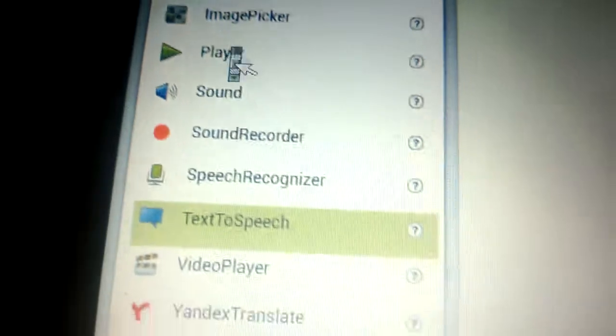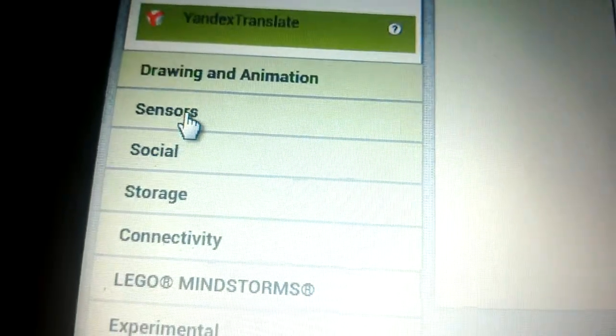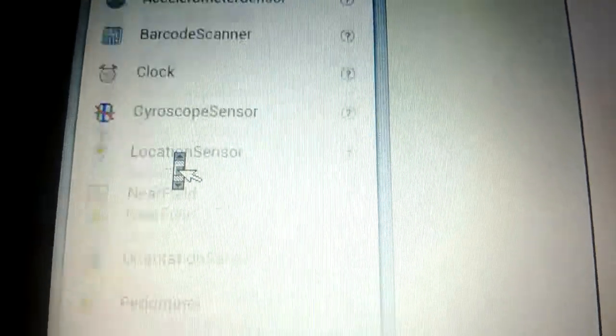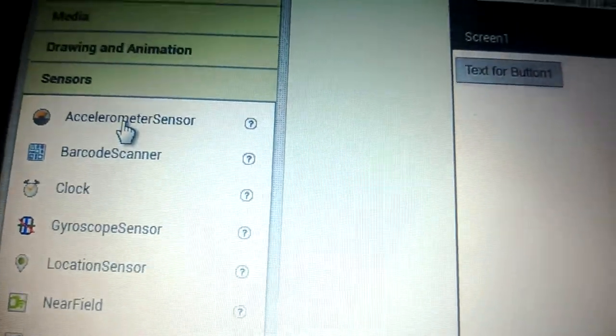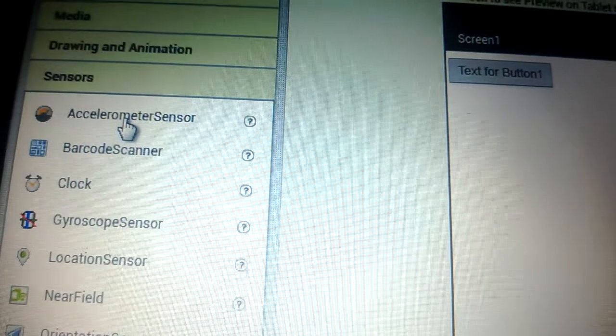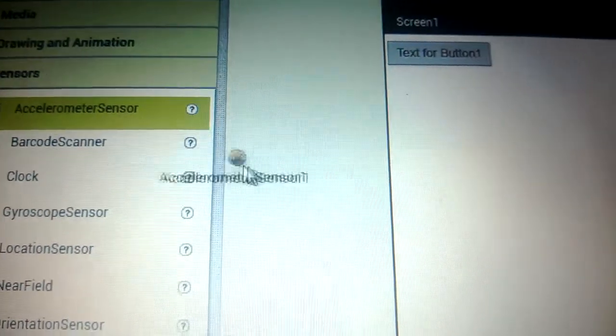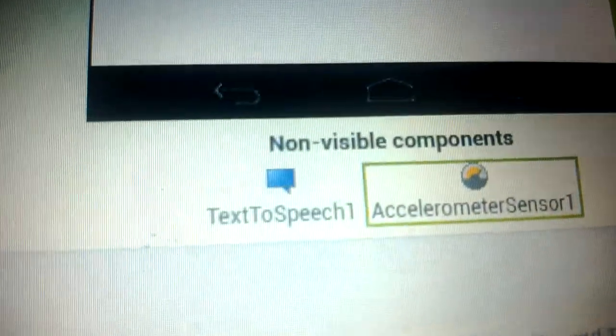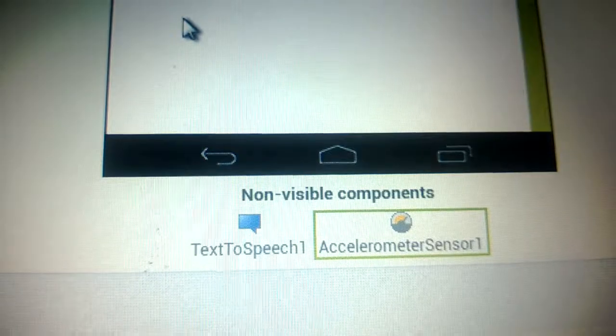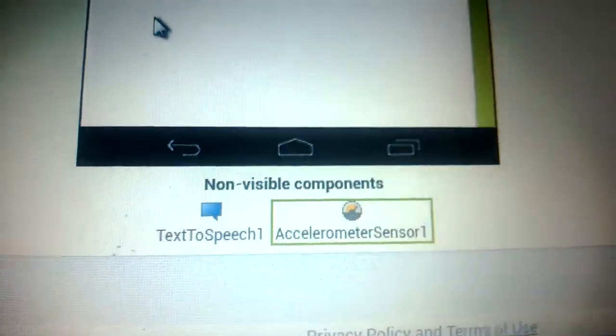Having done this, you have to go back again to sensors. If you want vibration, if you want to manipulate further, then you click on the accelerometer sensor and drag it as well. And if you check, you discover that it's not on the screen. Why? Because it is a non-visible component. Every non-visible component is saved beneath or outside the screen.